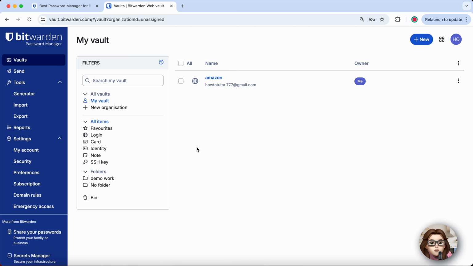Once you log into Bitwarden, you'll land on a clean and easy to use dashboard. On the left side, you will see vaults, which is where all your saved information lives. This includes logins, secure notes, and other sensitive items. You can also create folders here to keep everything neatly organized and easy to find.